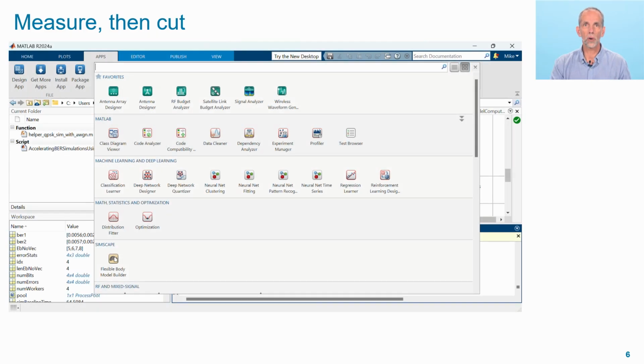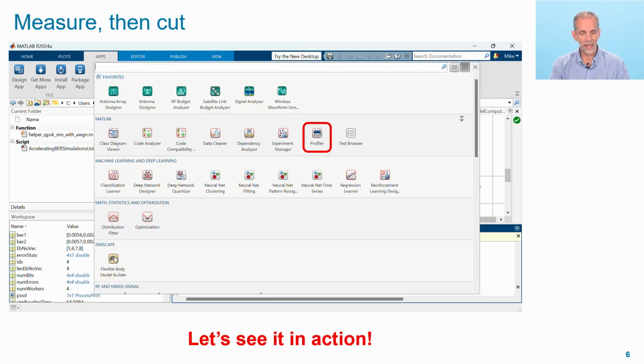So this image here is an image of many apps that MATLAB has produced to accelerate your workflows, and in particular, inside the red box is a profiler app. I've been using the profiler for roughly 20 years, and it has been one of the best things in MATLAB. It drills in immediately to find out where those sticking points are in your code so that you can do something about it. So, let's see it in action.